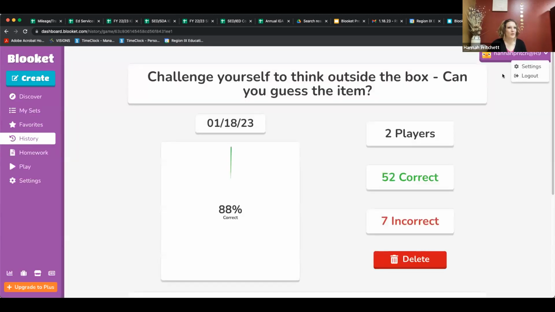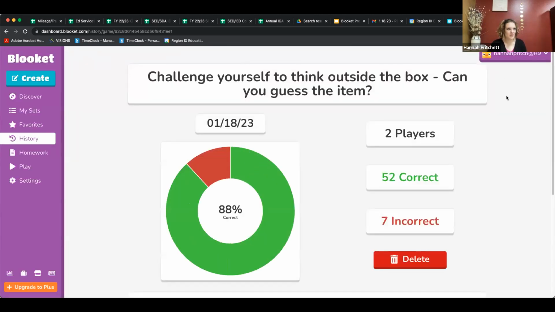So if you go here to report, can you guys still see my screen? Yes. This is something I really like. 88% of the questions you all got correct. As a teacher, I'd be like, is that test too easy? If the average was an 88, do I need to make those questions harder? Or are they just doing really well?